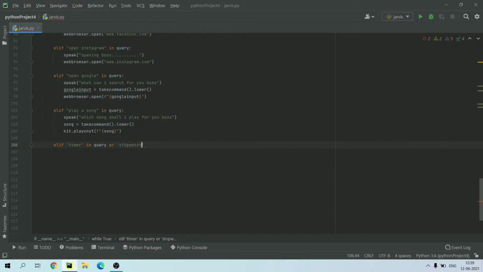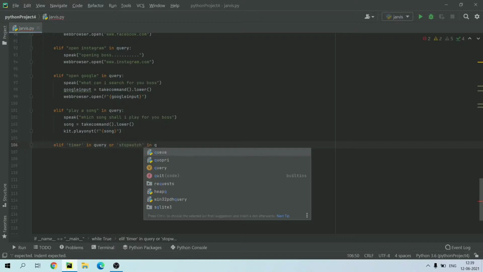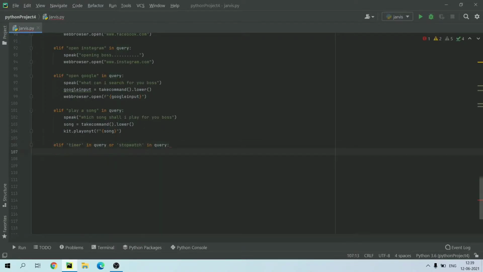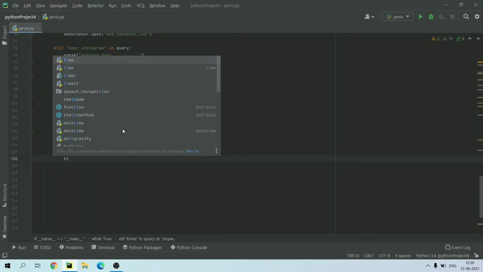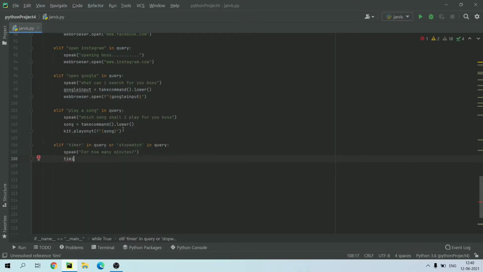Now I will define a stopwatch or a timer in query. It will set me a stopwatch, or it will remind me after how much time I tell it. So let's define it. If timer or stopwatch in query, it will ask me for how many minutes shall I set, or whatever you want you can type, it will speak. I will just type for how many minutes.